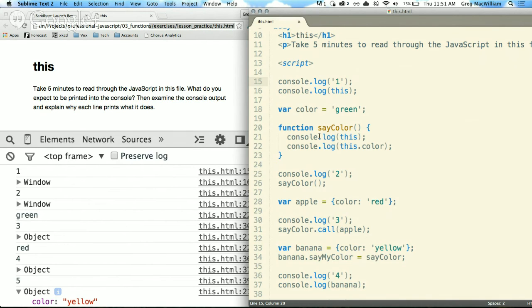Okay. So we're just confused about this part right here. So this isn't global, right? Yep. So it console logs the string 3. And then you're going back up to say color. No, in this case we're referencing this function. This is a reference to this function. So we're just referencing say color, and we're saying call it in context of this apple object. So what is this when we call it in context of the apple?